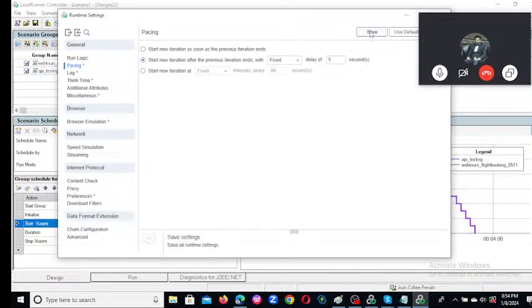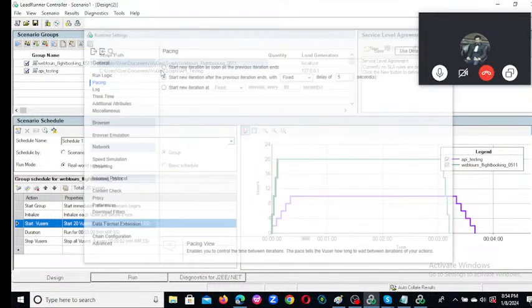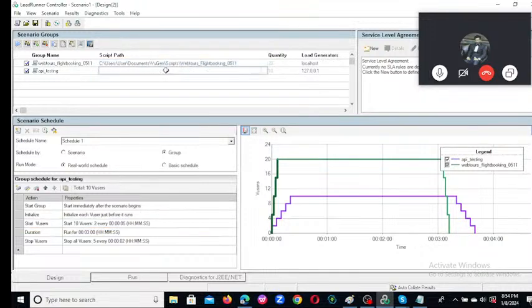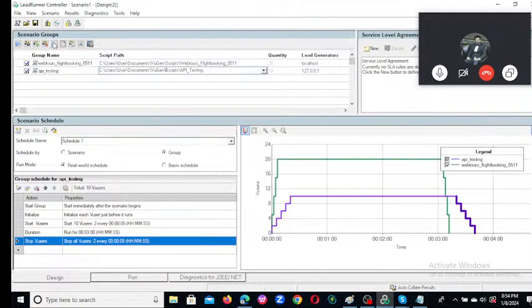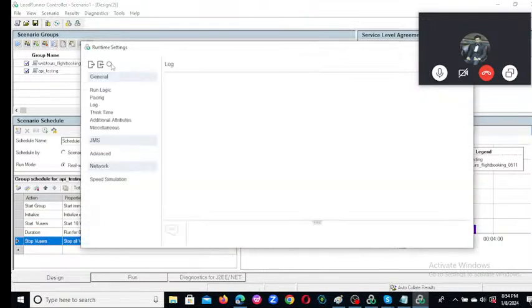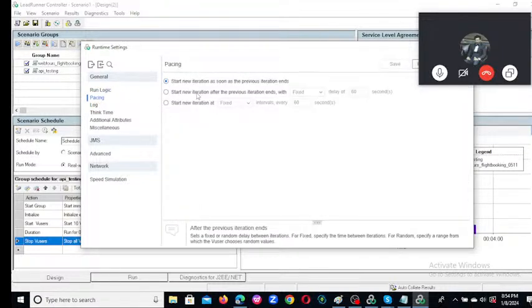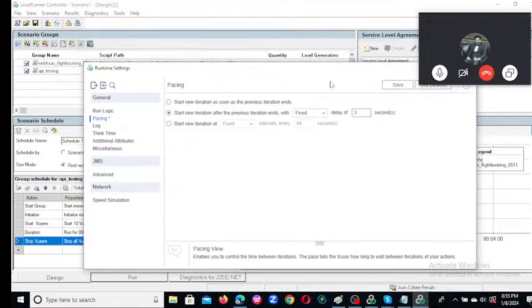Okay, we have the save here. Save and close this. Now we are done with this, and in the same way, you can go here again, and we need to assign the runtime settings for this also. Okay, in run logic and pacing I'm giving start new iteration and fixed, I will give 3 seconds. Why? Because this is an API, right? So that is why I gave less pacing.